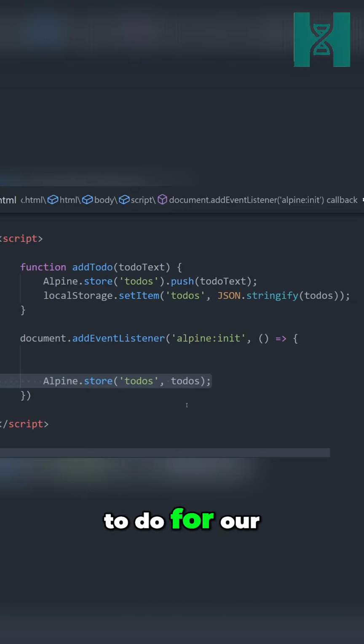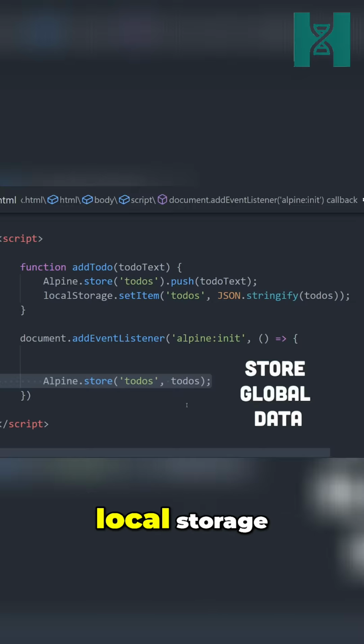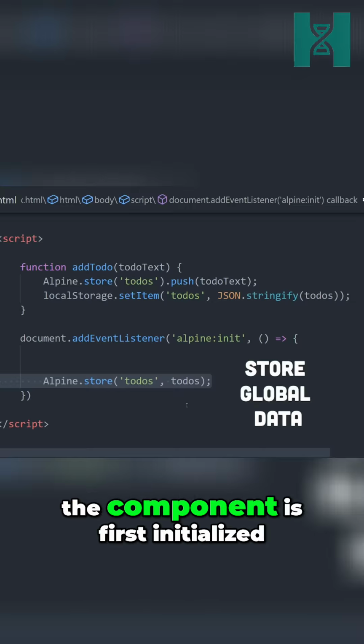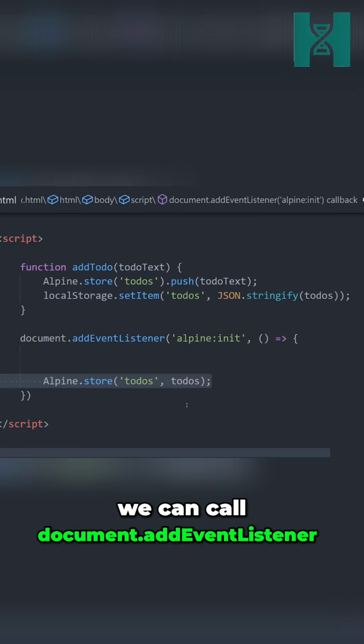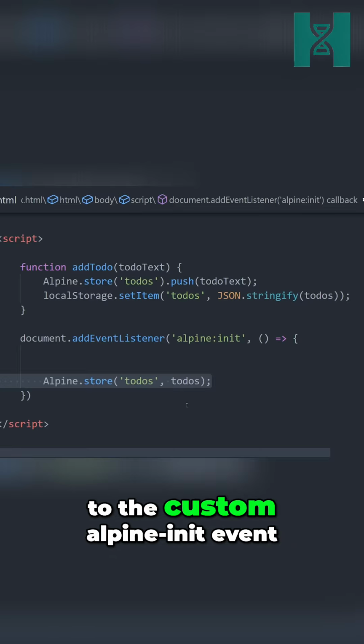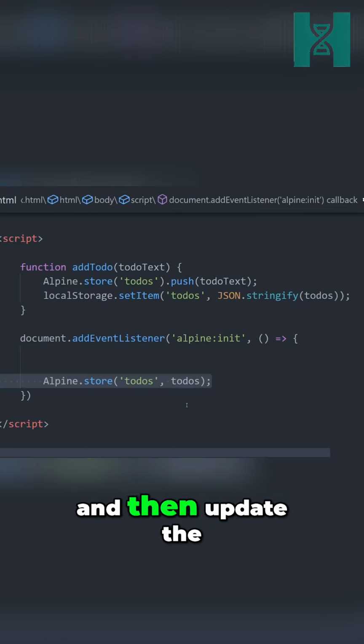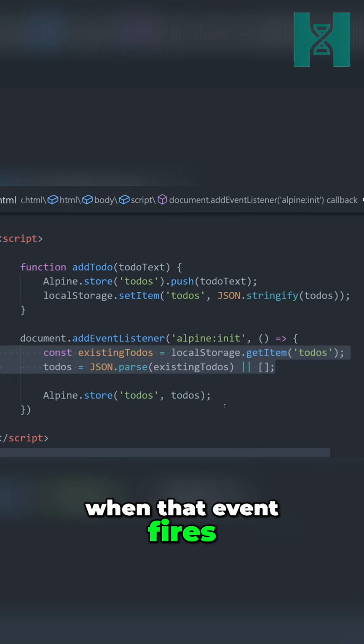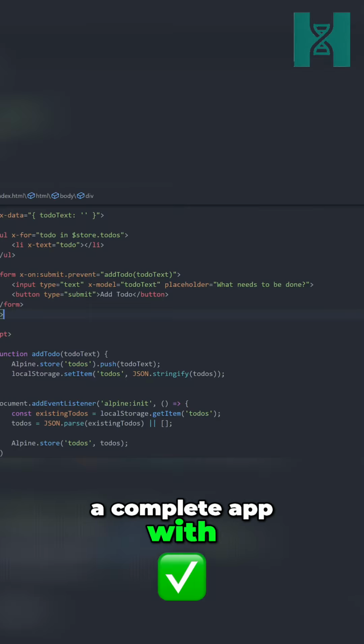That's what we'll need to do for our to-dos so that we can load them from local storage. To handle that when the component is first initialized, we can call document.addEventListener for the custom Alpine init event, and then update the data from the store when that event fires. And that gives us a complete app with very minimal code.